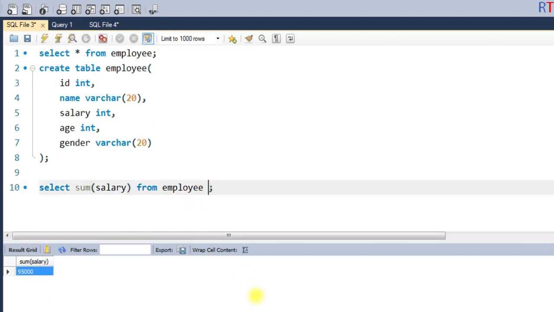Now also we can add some condition. So we can add the condition where the salary is greater than 20,000. So now this query will return the sum of all the salary which are greater than 20,000. So if I just execute that, and you can see the output sum is 60,000.